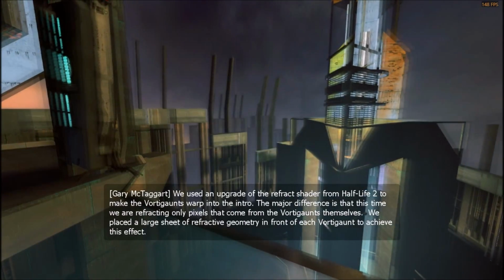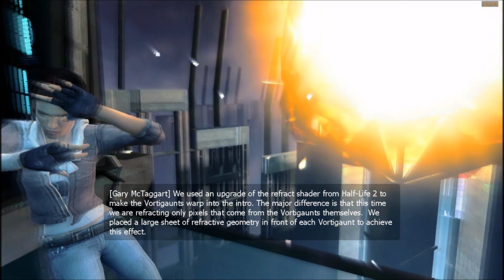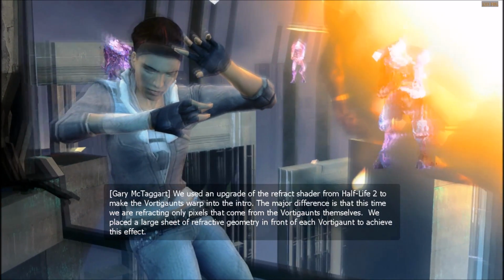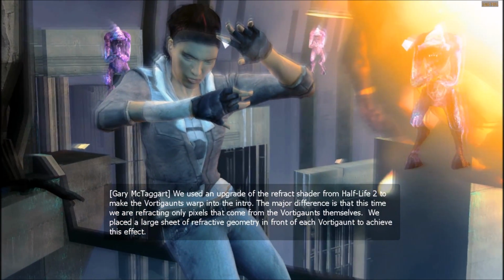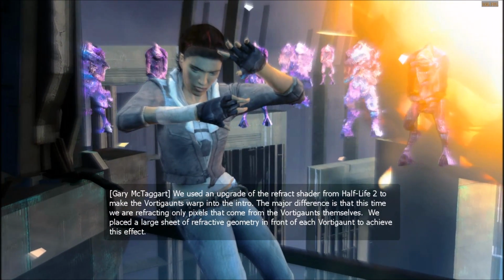We used an upgrade of the refract shader from Half-Life 2 to make the Vortigaunts warp into the intro. The major difference is that this time we are only refracting pixels that come from the Vortigaunts themselves. We placed a large sheet of refractive geometry in front of each Vortigaunt to achieve this effect.